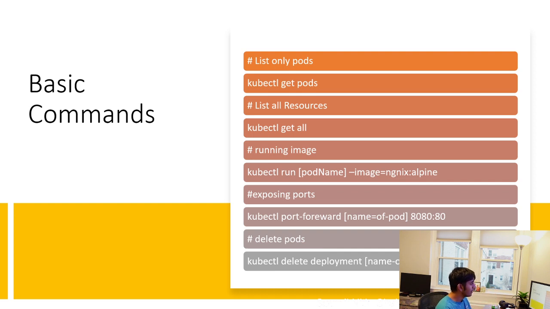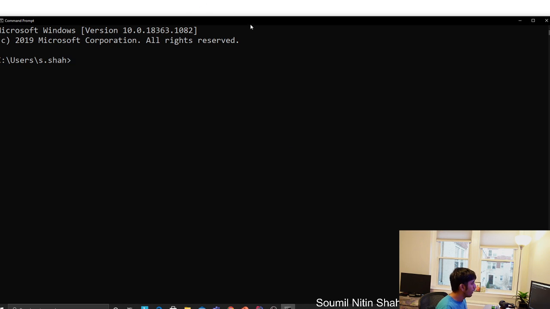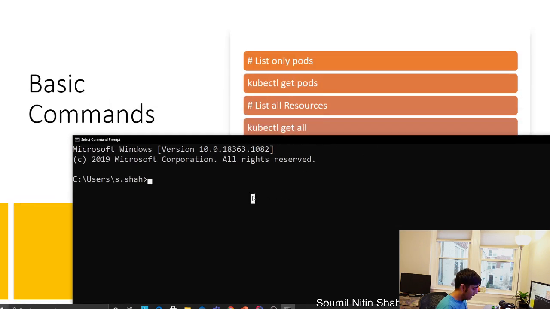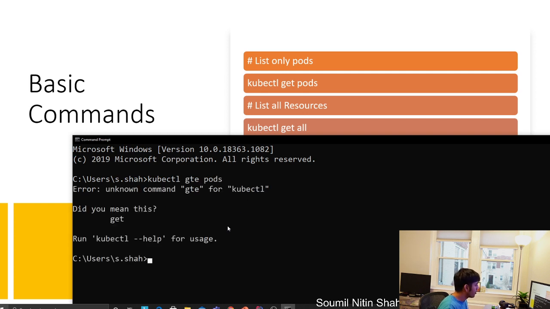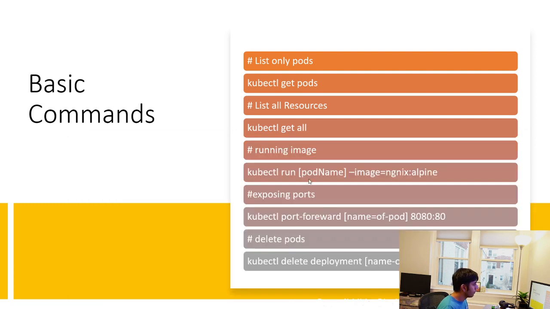These are the basic commands I would like you to understand. kubectl get pods basically shows you the list of pods. Hopefully I can show you that. So I can just say kubectl get pods. I don't have any pods right now, so it's gonna say no, you don't have that. Then you can say get all. This is basically gonna get the list of all the resources.